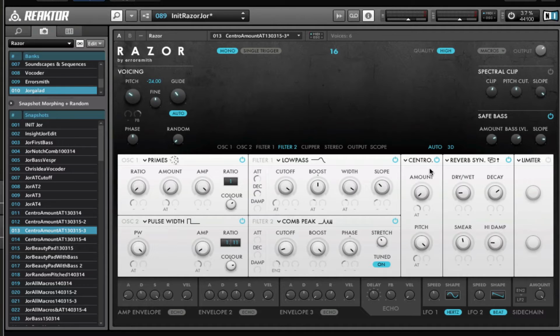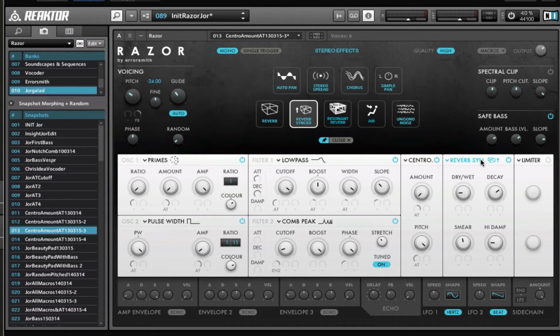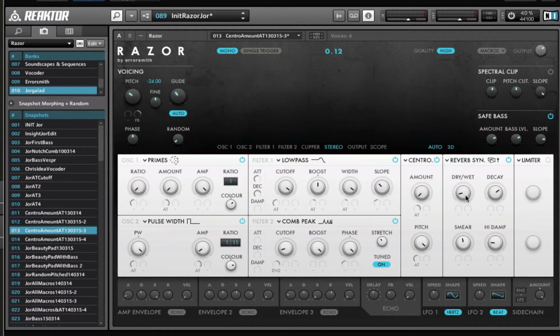Then we get to the central effect. The amount is controlled by the Aftertouch and the pitch is controlled by the Aftertouch in the opposite direction. And just reverb, we have the synced reverb, not too much wet signal, a little bit more decay. And we have the safe bass, and I think that's pretty much it.